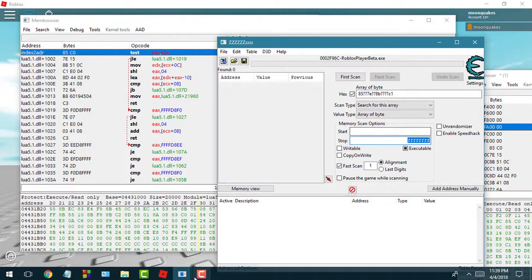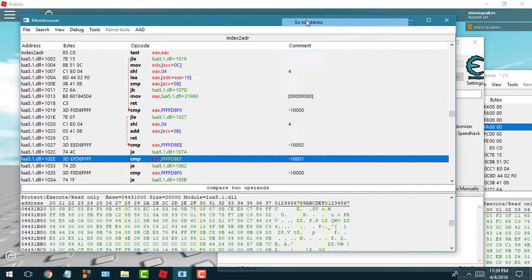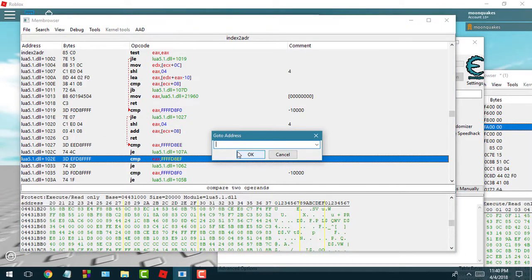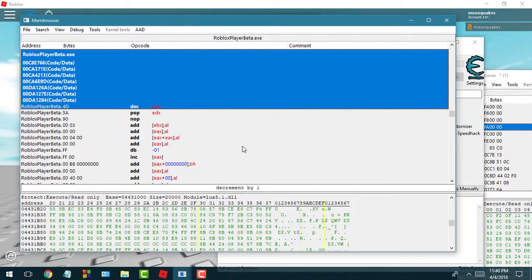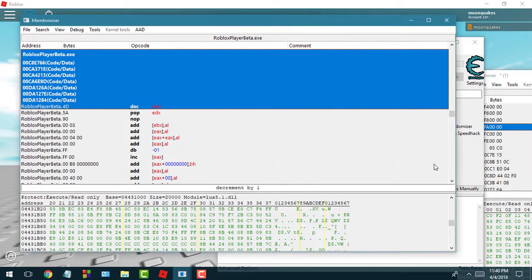Okay, so to do that, you simply just press Control G or right click and click go to address. I always use Control G, so I forget to kind of mention it. But now you want to type in Roblox player beta.exe because that's the module name. You want to go ahead and right click, go to address, and copy that address.